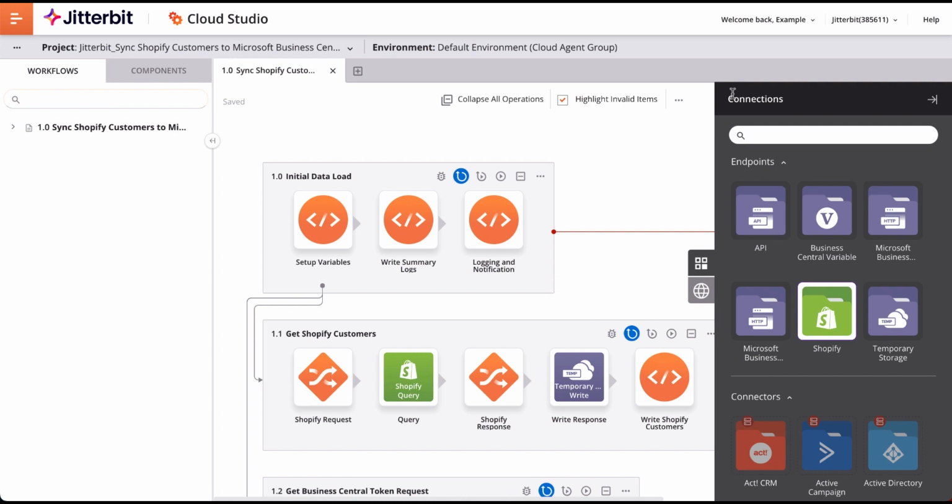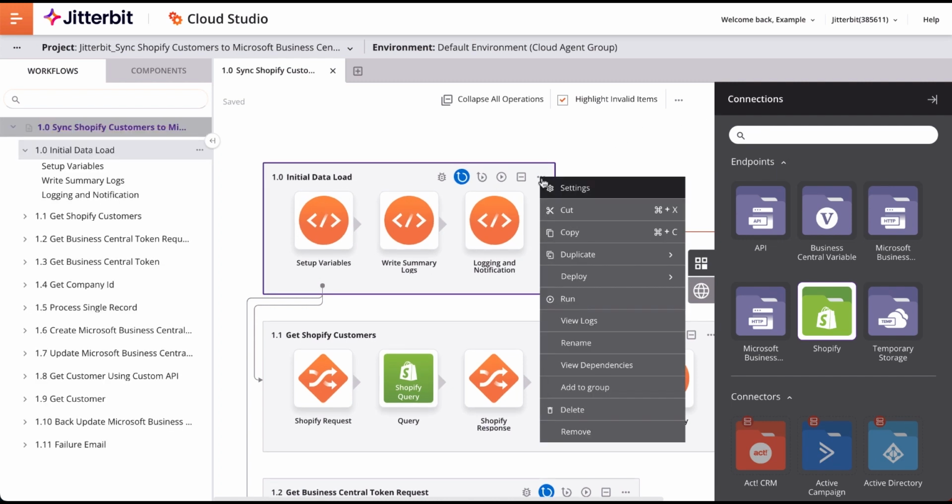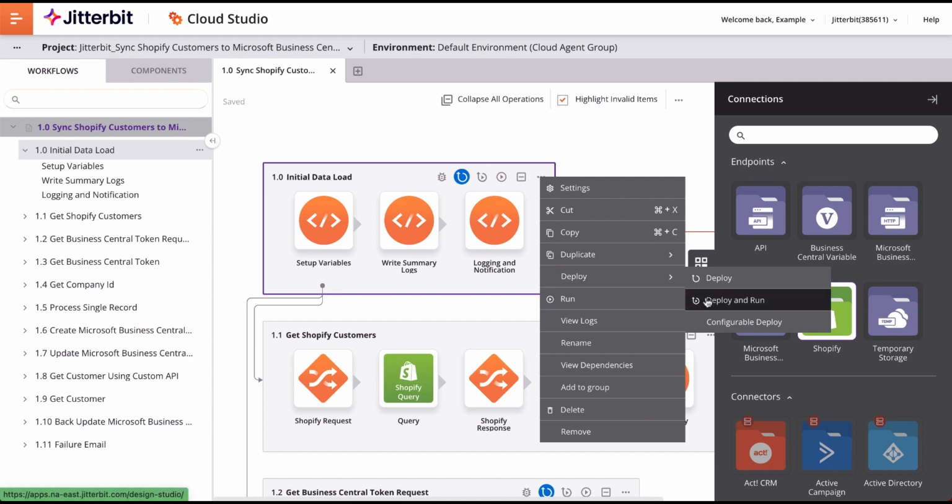Now it's time to start triggering the proper workflows in the proper order. It is important that I install, configure, and test connectors of all the projects listed in the documentation guide. Once this step has been completed, I can deploy and run each project in the proper order as listed in the documentation guide.